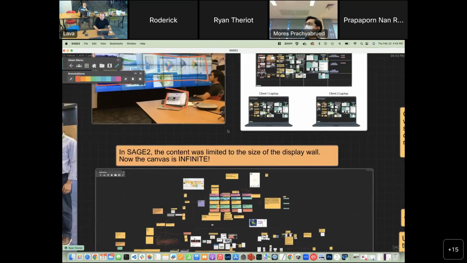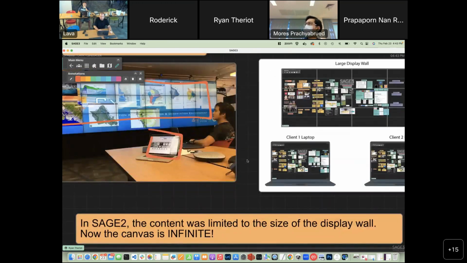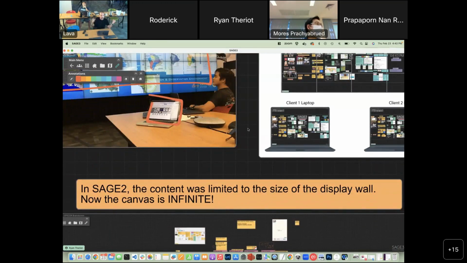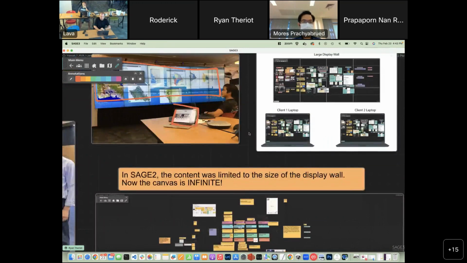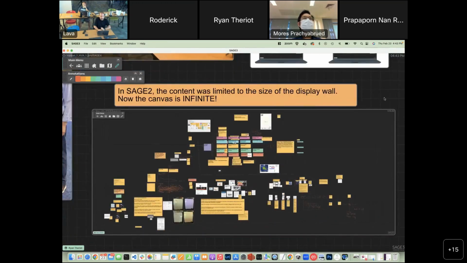And with SAGE2, you were limited by the size of the wall, in the sense you couldn't be bigger than the wall because the wall kind of dictated the size of your space that you could put content up on. But with SAGE3, we now have an infinite canvas that you can put as much stuff as you want on, and you can keep growing and growing over time.